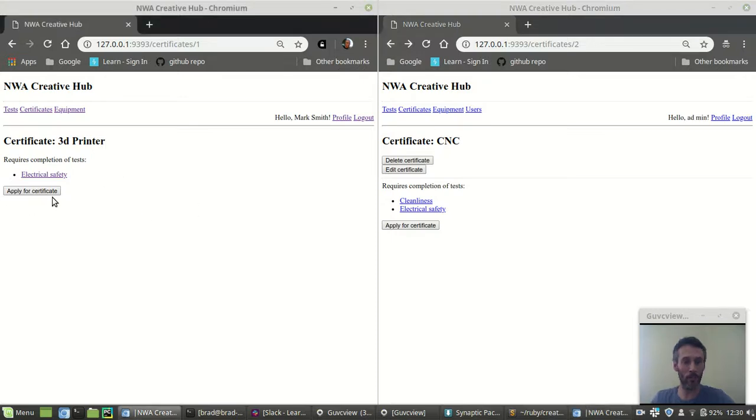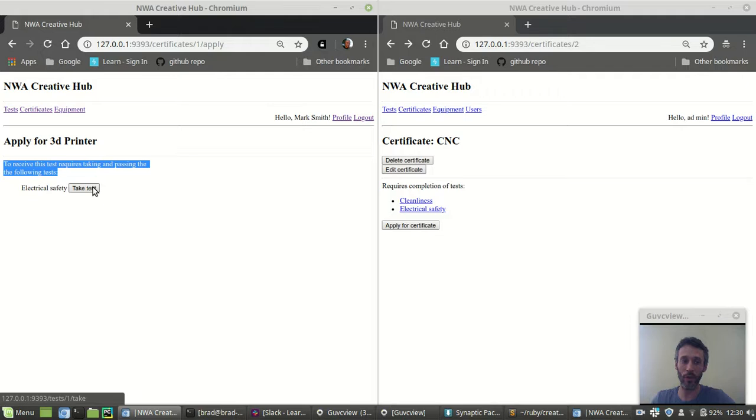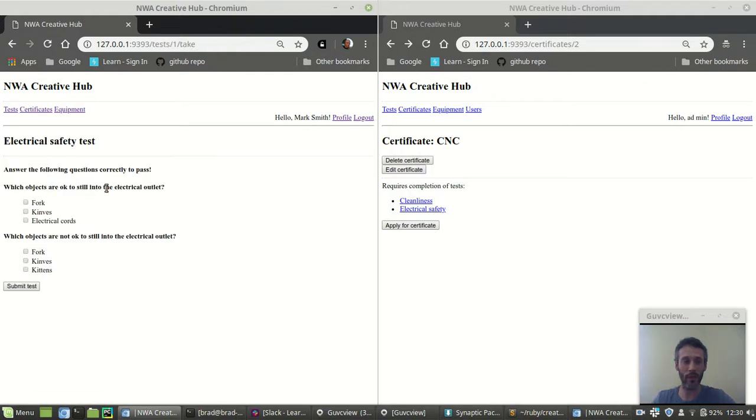So let's say Mark wants to get certified to use the 3D printer. All he has to do is apply for the certificate, and it shows him what tests he needs to take to finish his certification, and he can take the tests. So he gets asked a couple questions here, really challenging questions I might add.